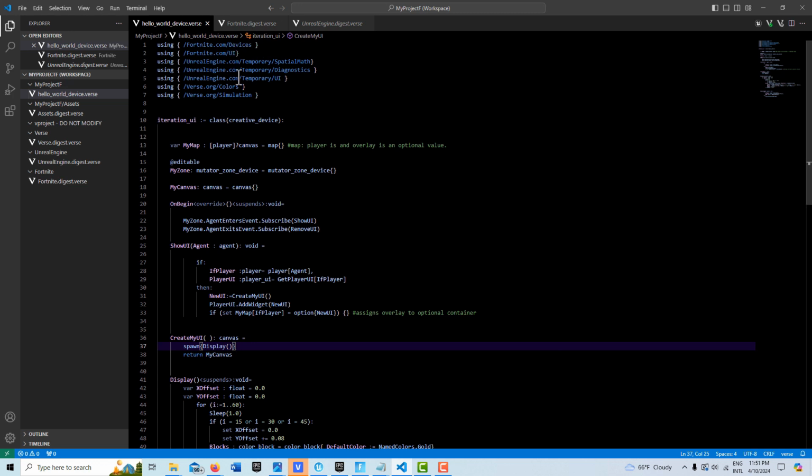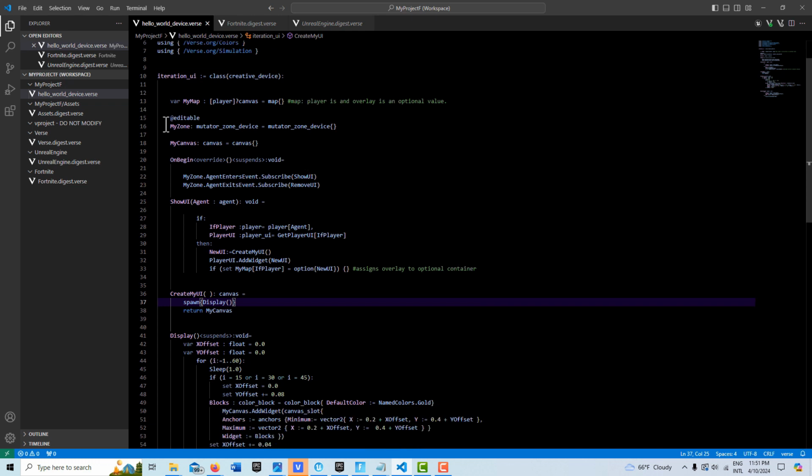So here's all the modules, and I just call this iteration UI. This is similar to how I've shown how to set up a user interface in the past. We create a canvas here as an option type, and we put it in a map, so the player is the key and the overlay is the value. Then we have an editable for the zone, and up here we instantiate our canvas.